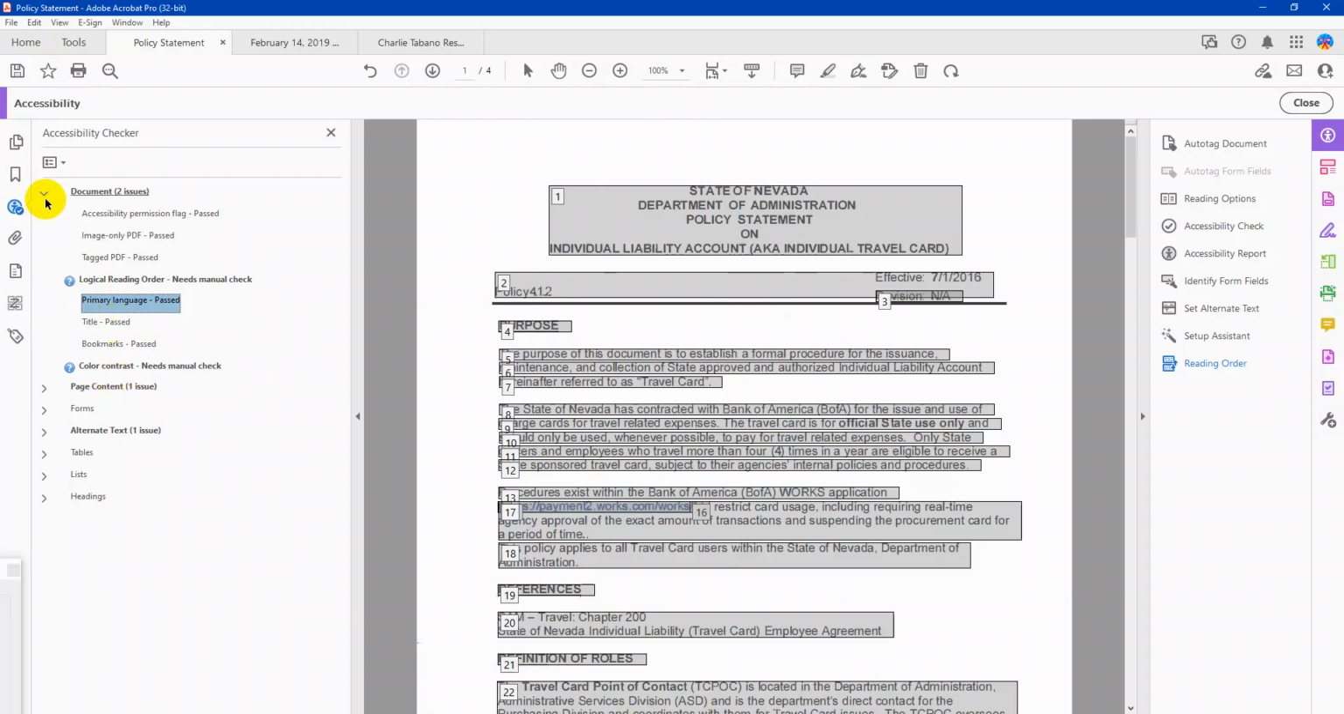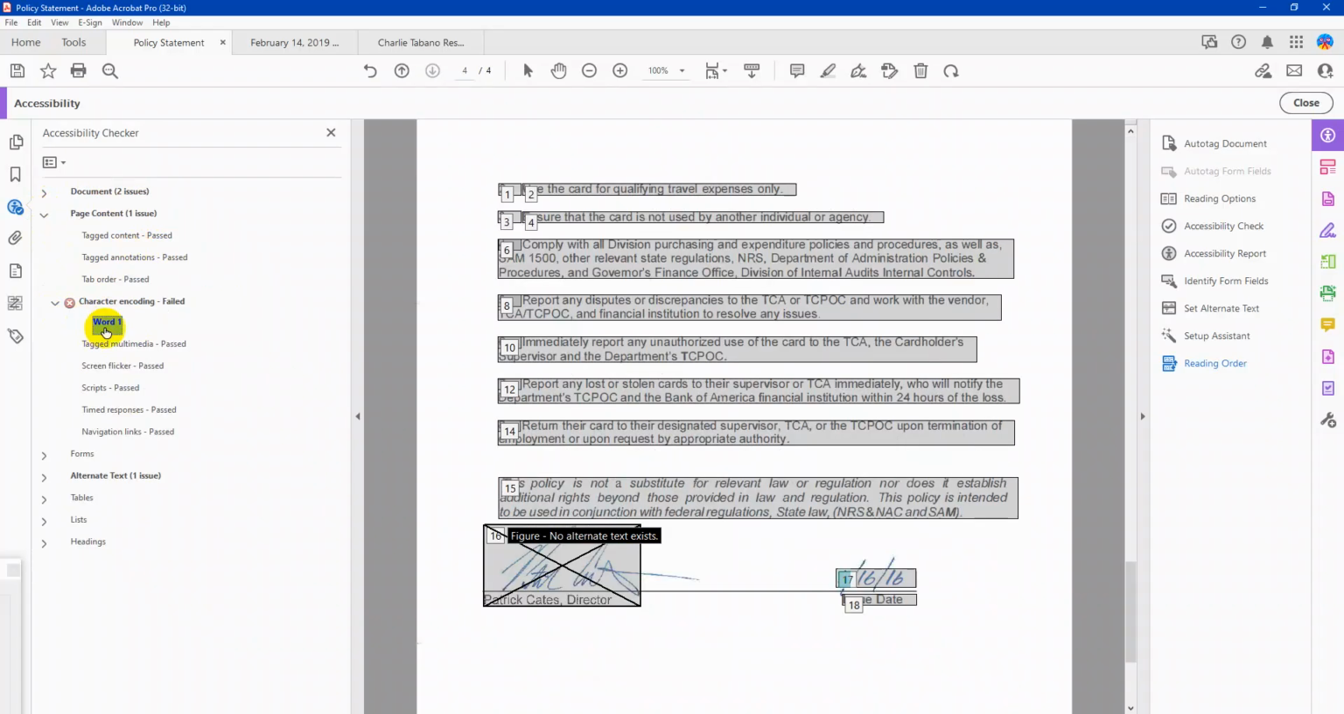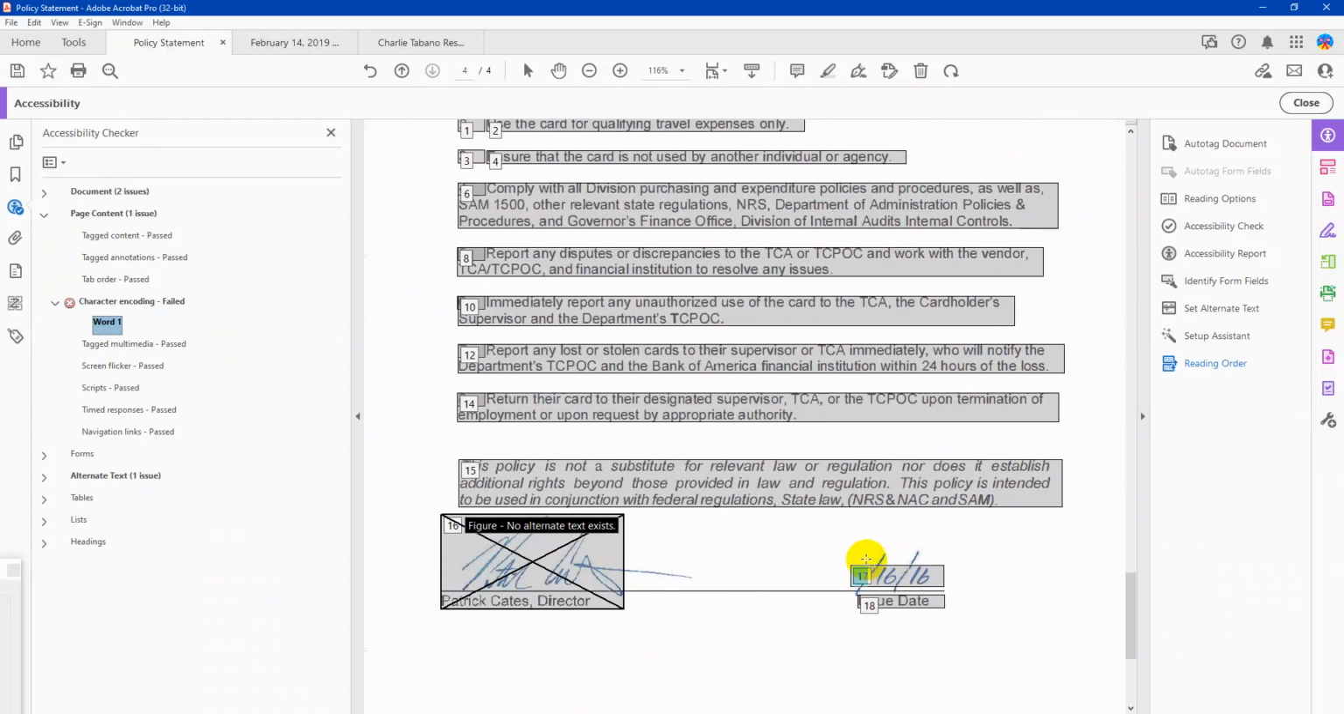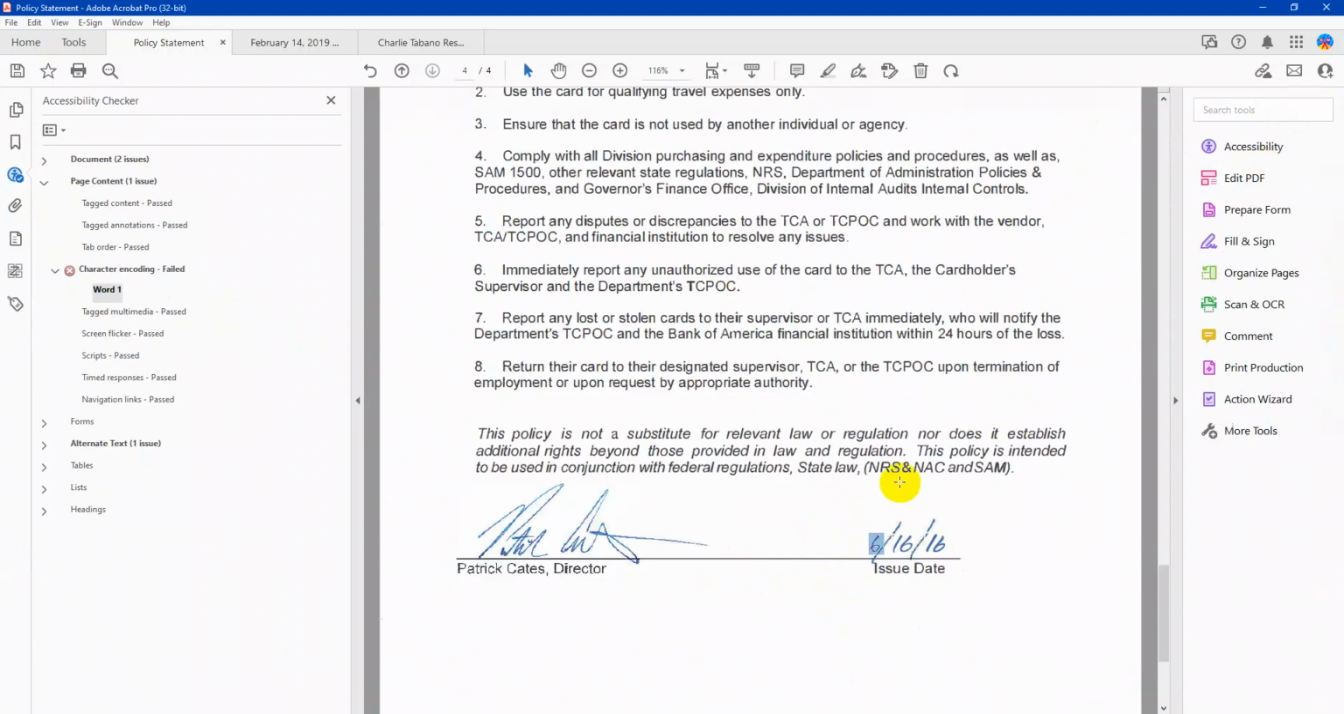So what I'll do now is I'll close that up and go into page content issues, and then I'll see the character encoding issue, and I'll click on that and see what the issue might be. In this case, it's going to be our issue date down here. So what I will do to fix this is I will close out of my accessibility tool so that I can get a clean snippet of this information, because I will be adding it back in and giving it alternative text.